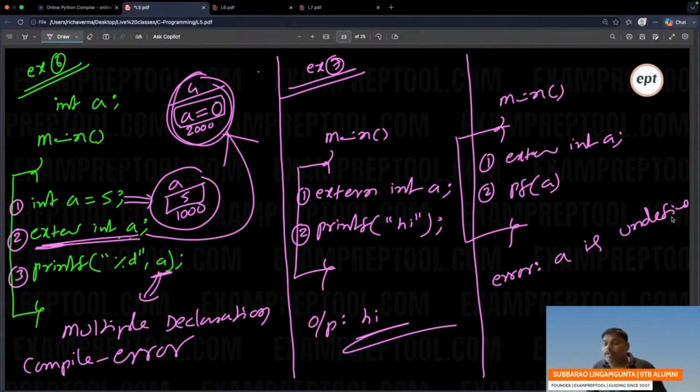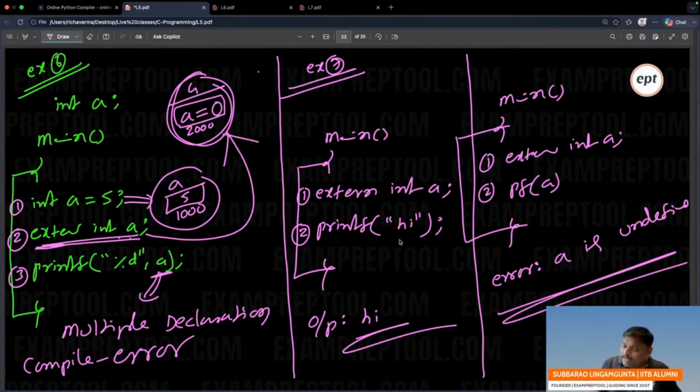While running, the processor got to know this issue is there. Extern int a, so you say, okay, I will take the memory of global. When you say that, they will say, take. But when you say print a, global is not there. So a is an undefined symbol. But here he said print high, no issue.